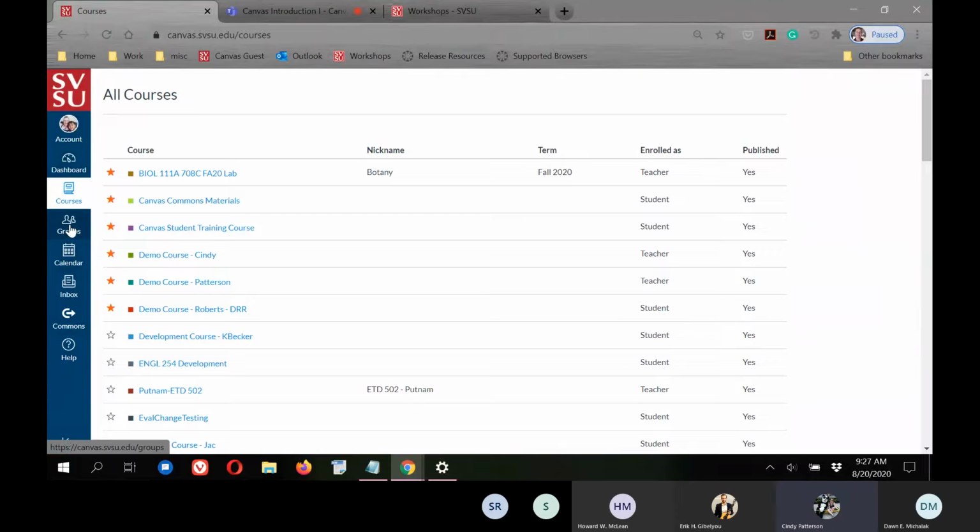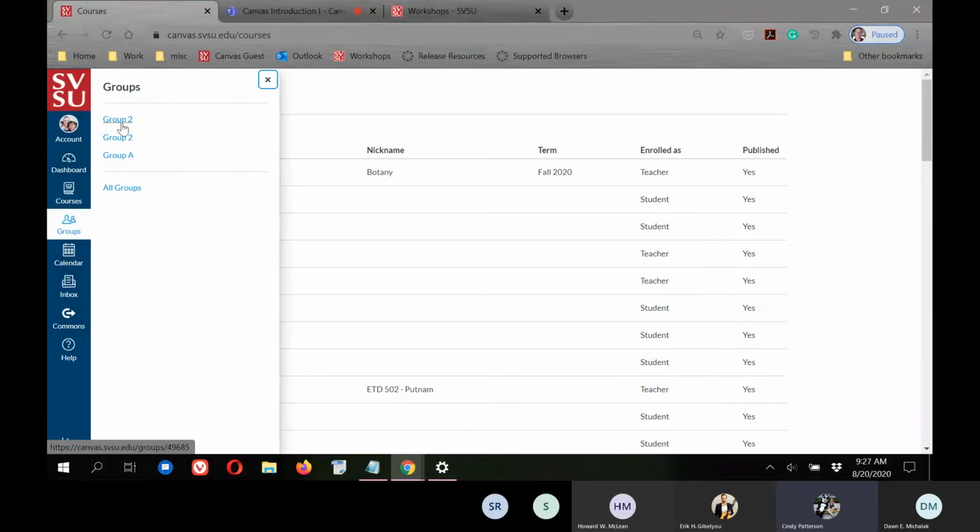All right, groups is only there if you are a member of a group as a student. So if you as an instructor have groups in your course, you will not see this. But if you've been added to a group as a student, you will have this groups tab, and then it will give you access directly to those groups here.